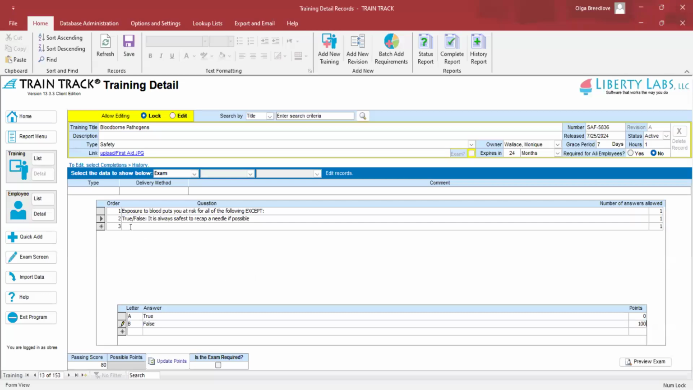If you wanted to add a third question, you can go ahead and click on number 3, add your question, then add your answers. And if you ever need to edit a question, you can simply just go here and make any needed changes. And same for answers.